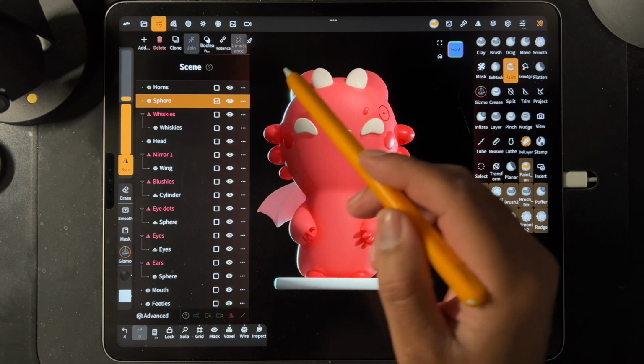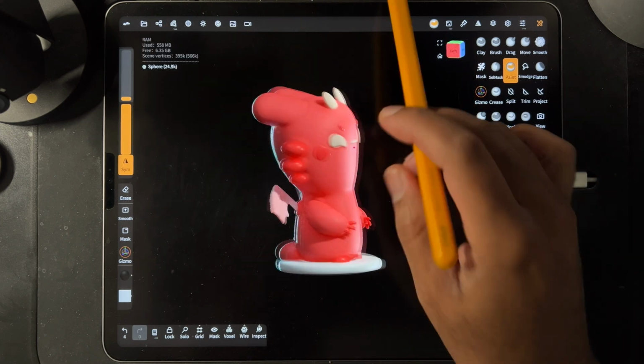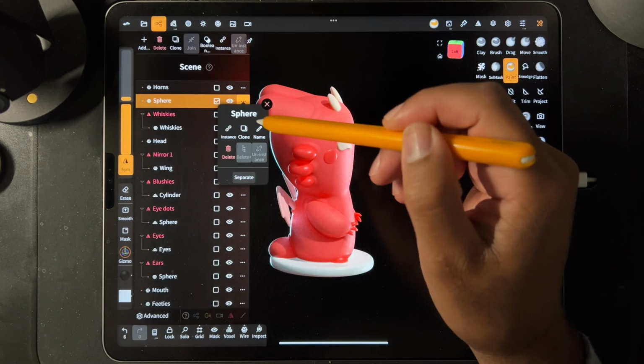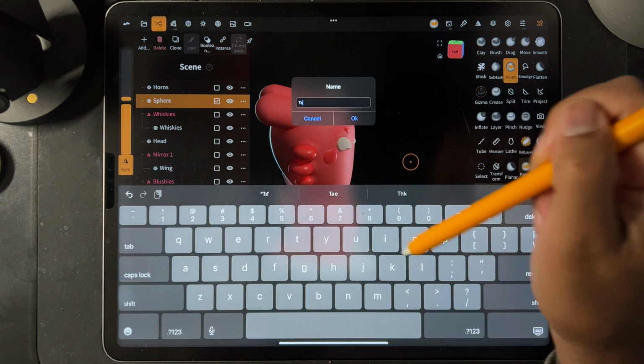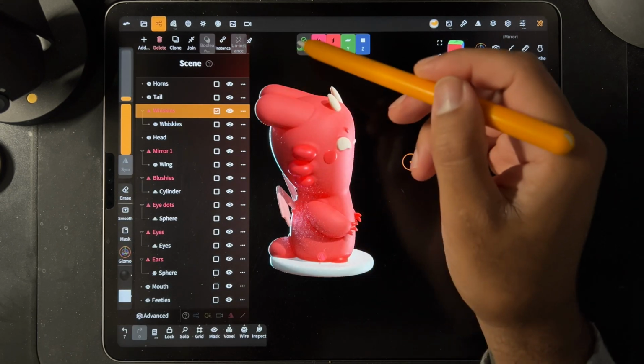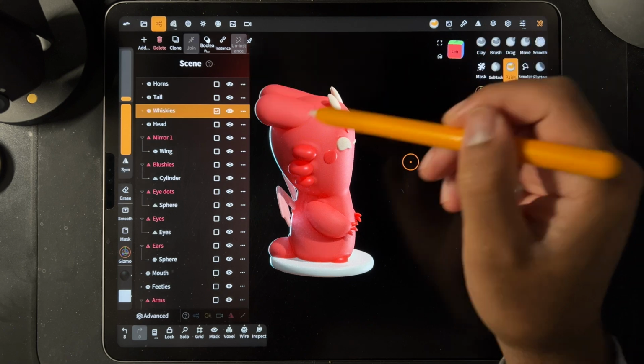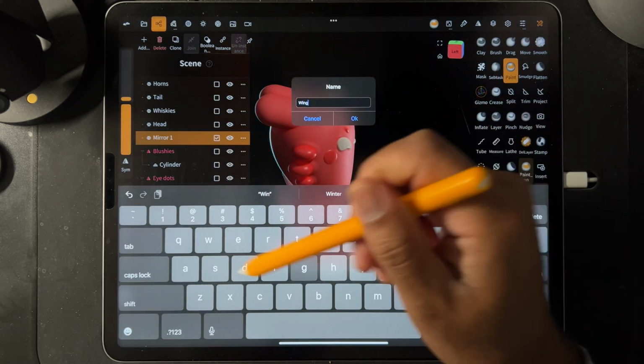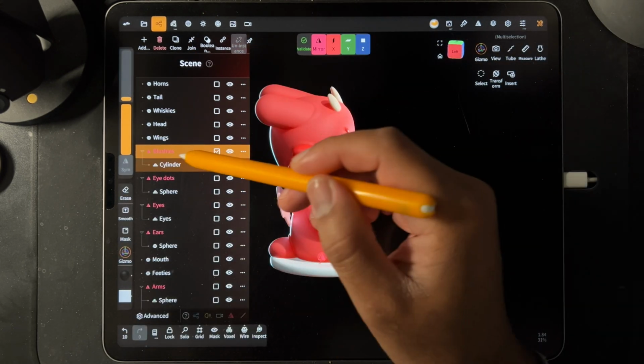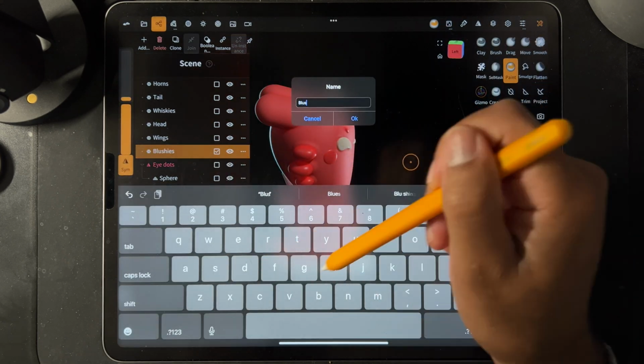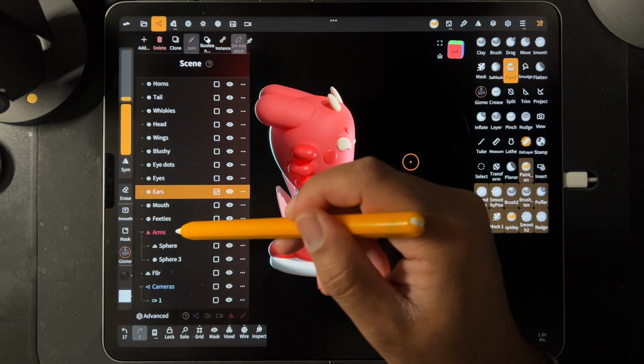Just go through and rename all. I don't even know what this is. What is this? Tail. And you want to go ahead and just make sure you do all of these mirrors. And the reason why I'm doing this, if things are mirrored, they show up weirdly in Blender, and they're a bit hard to keep track of everything.